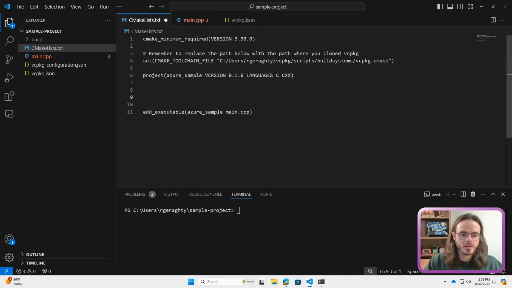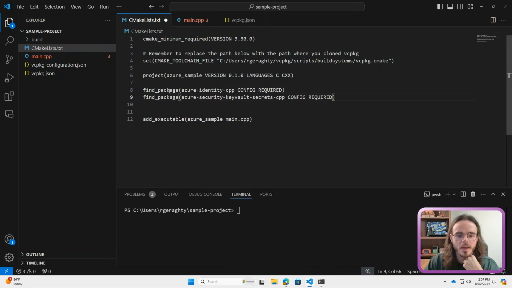Next, we'll add the two lines to find the new packages we just installed. So you can do that with find_package and then azure-identity-cpp and find_package azure-security-keyvault-secrets-cpp. You'll notice that these are the exact library names we used when we ran the vcpkg add port command. These should be exactly identical.